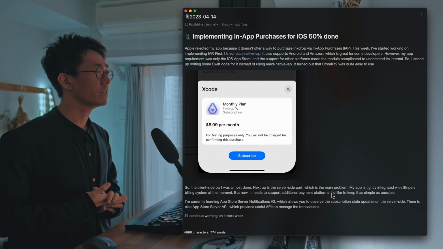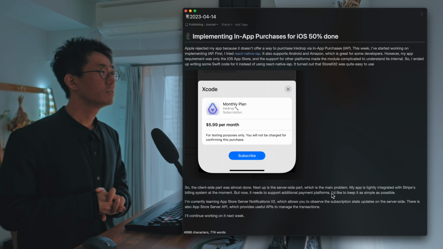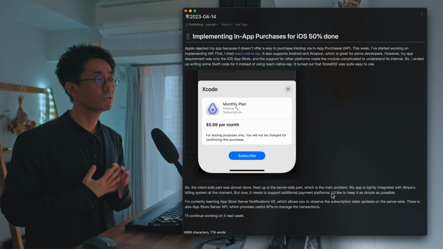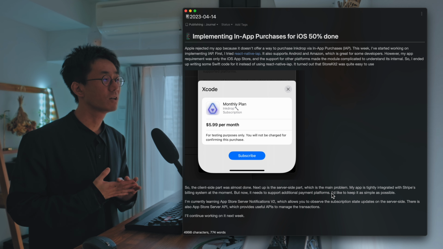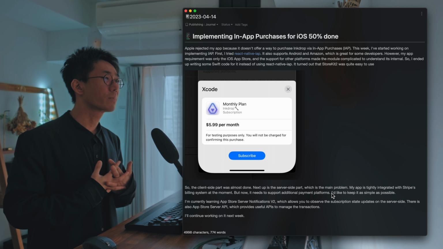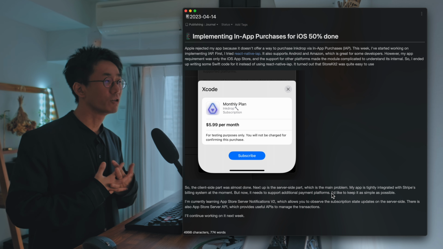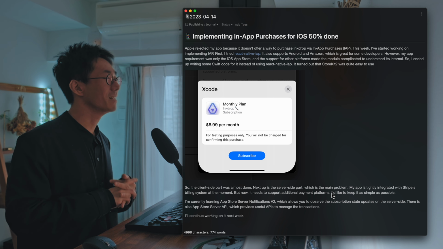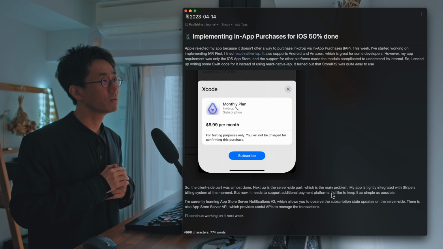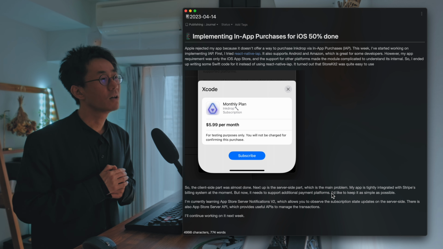And the next topic is about Inkdrop. Apple rejected my app because it doesn't use App Store in-app purchase to buy my app on the app. So I have no choice but to implement in-app purchase. And so, after publishing a new video, I started working on implementing in-app purchase.